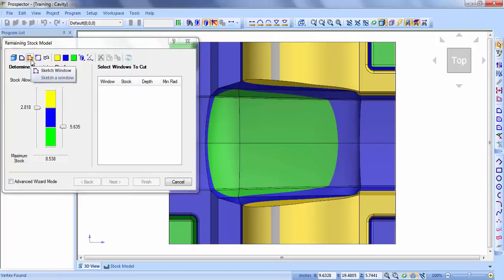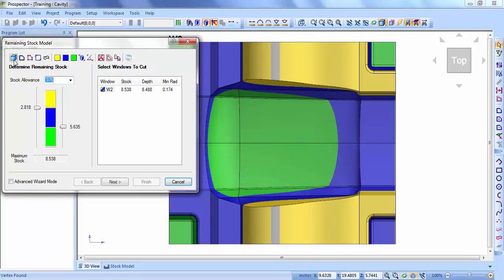I can convert selected profiles into windows, and I can create profiles using the profiling tools. I can just sketch out a window myself, a rectangular window, and a lot of other tools that we'll go into in other lessons. But since it's my rougher, I want to try to cut everything, so I'm going to use window around part. This adds a window to the list here. And I can create as many windows as I want and select them all and go through the wizard. But here I'm just going to create one window around the whole part.